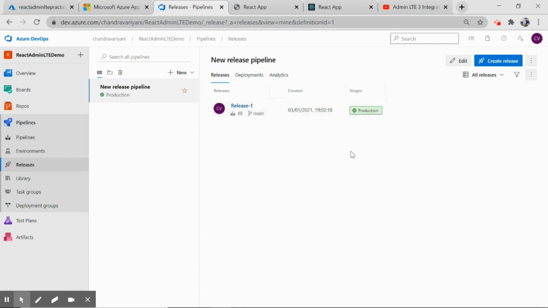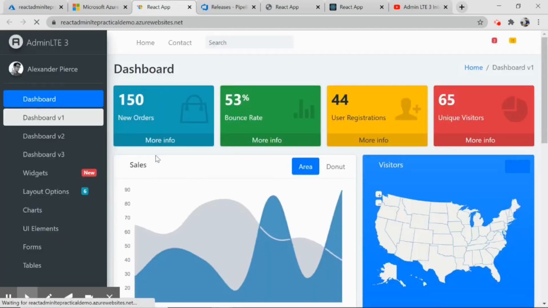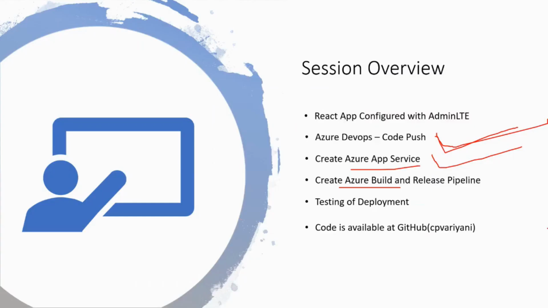That means it has been deployed. It should have been actually. Now go back to your app service. Now click on this URL. Now here's the URL where we should see our React application, the AdminLTE one. Yes, we have. So that is how we actually configure this. And let me go to the session overview once again. So we have successfully created our build and release pipeline as well.